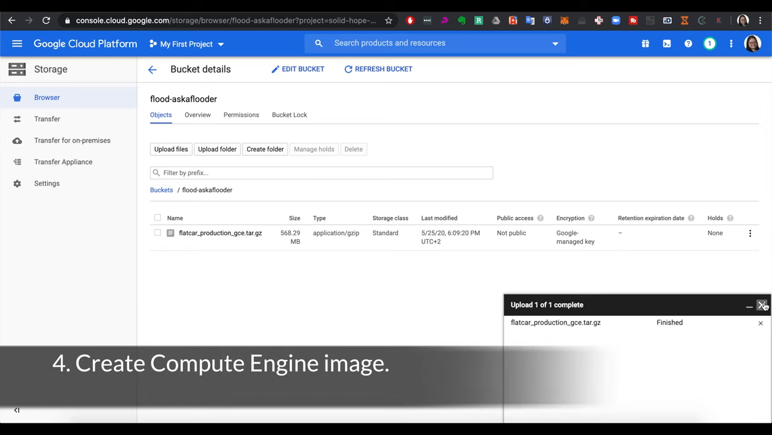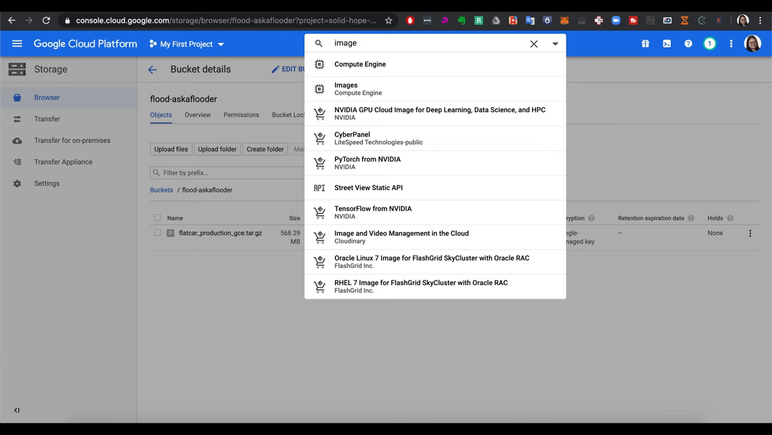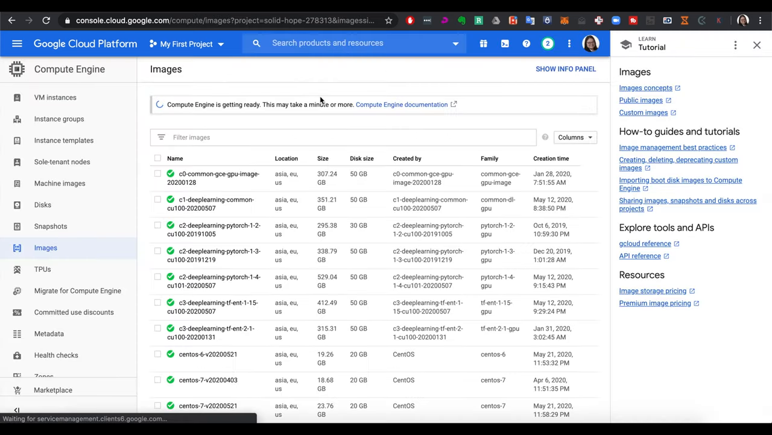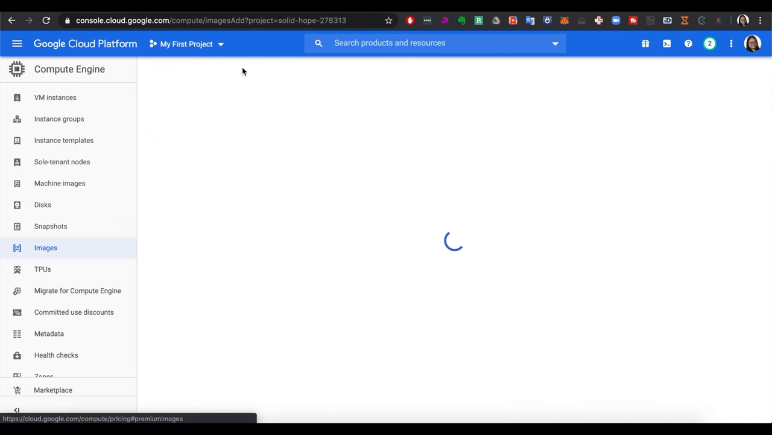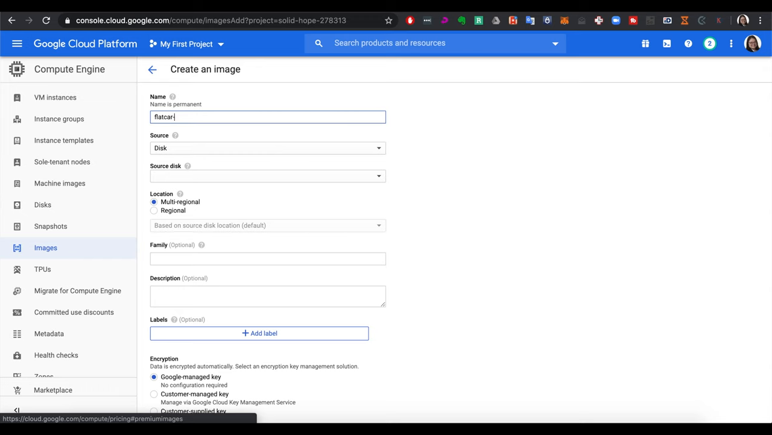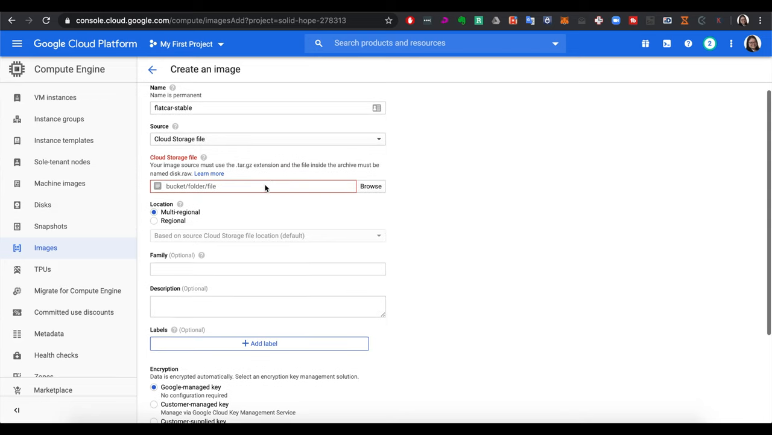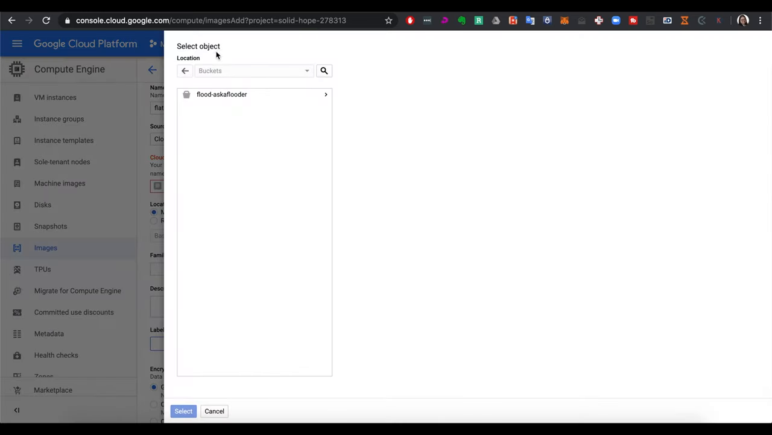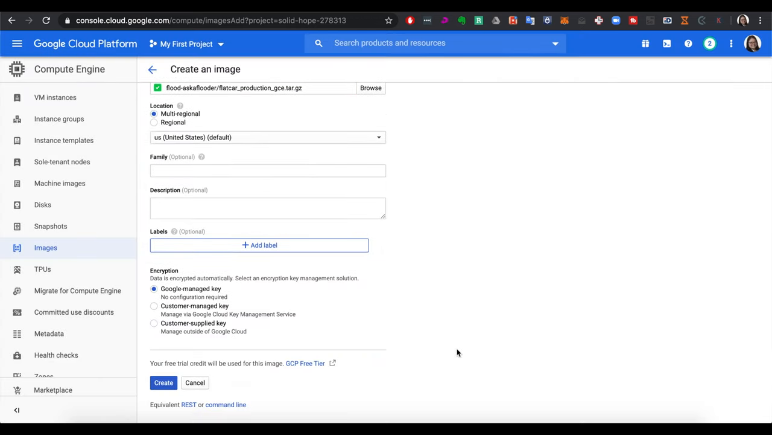Step 4. Create a Compute Engine image. Search for images and then click on Images, Compute Engine. Click Create Image. Name your image Flatcar-Stable. In the Source drop-down menu, select Cloud Storage File, and then browse to select the Flatcar image you added to your bucket in the previous step. Then click on Create.